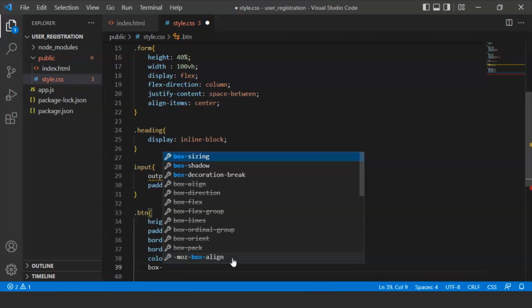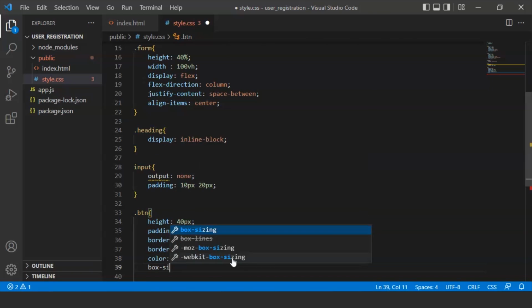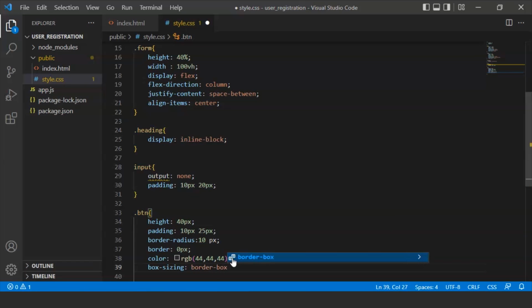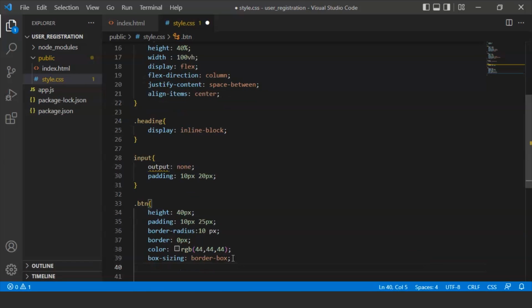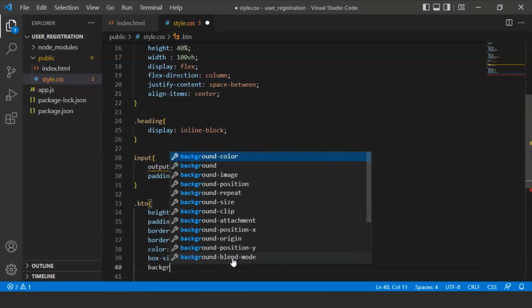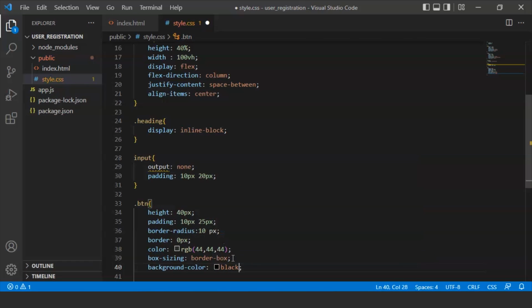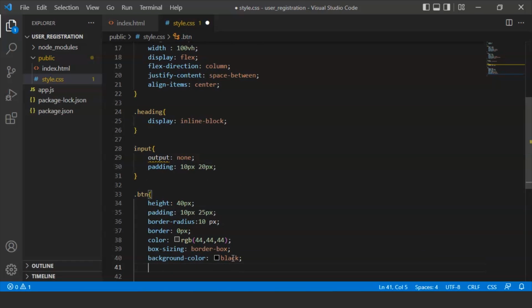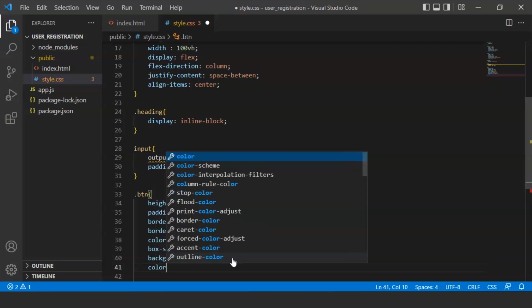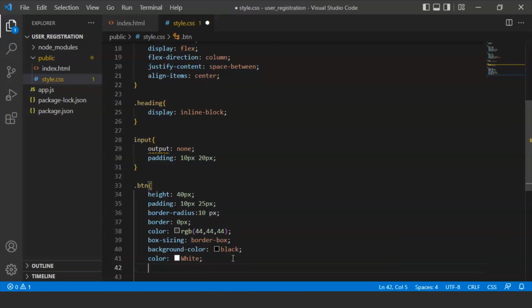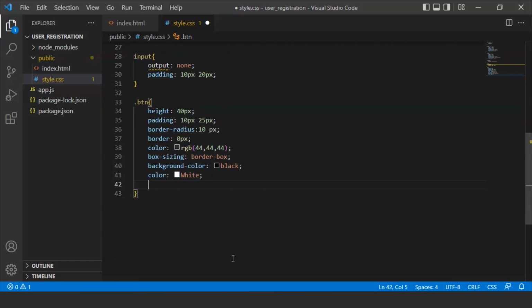Box sizing for the submit button will be border-box. This will look cool. Background color of the submit button will be black, and the text inside it will be white, so it looks clean as a registration form. It's done.